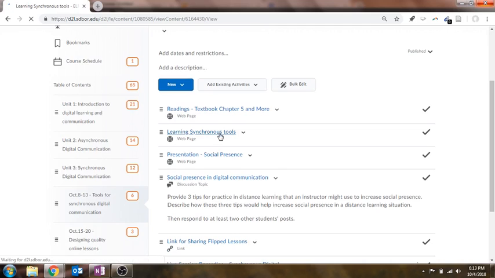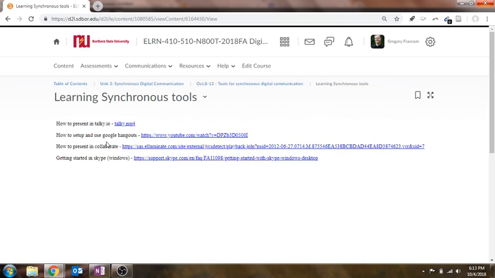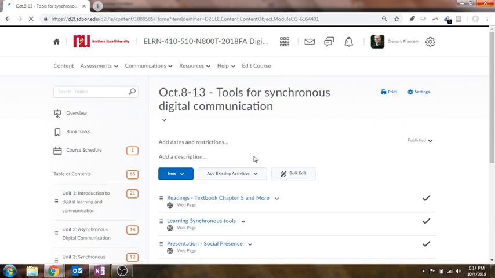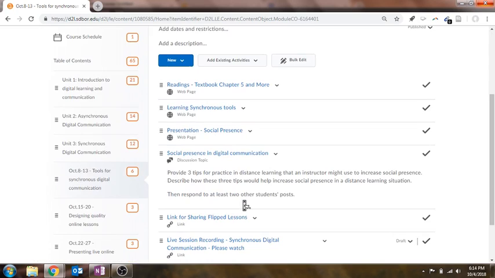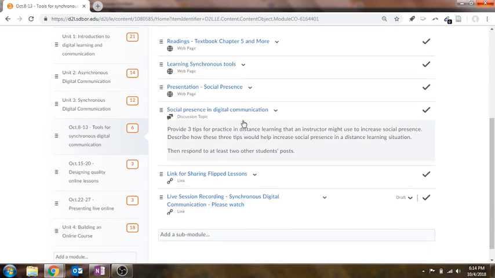Then also during this week you'll have a few links here to talk about how to present in Talkie.io, how to set up and use Google Hangouts, how to present and collaborate, and getting started in Skype, and so forth. And these are some tools. You'll get a nice intro to some of these tools that you can use for synchronous digital communication. And we'll have a discussion this week also.